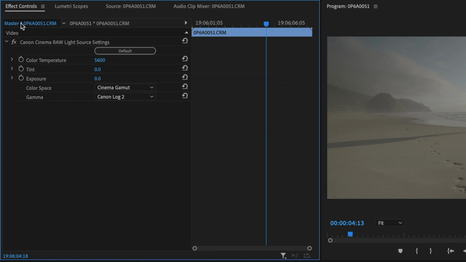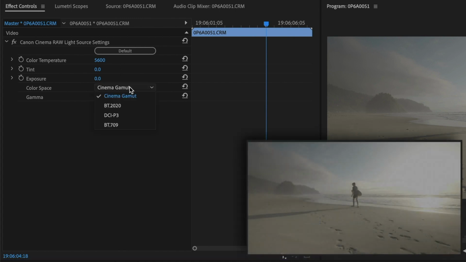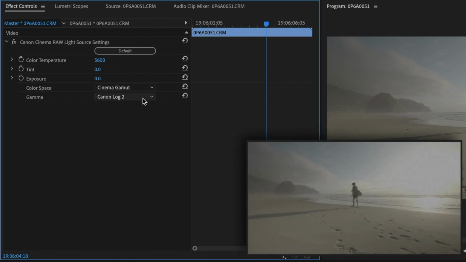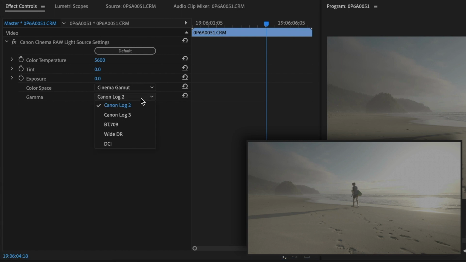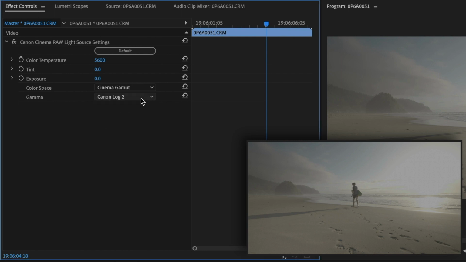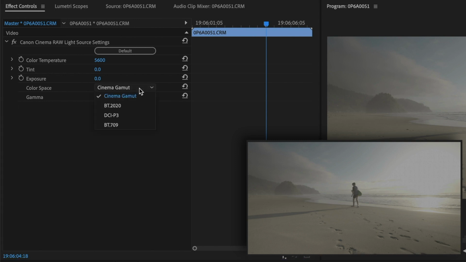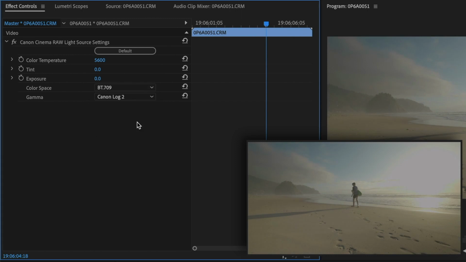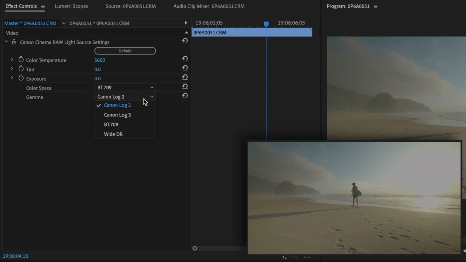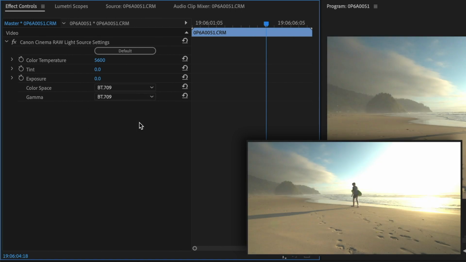And just like in Resolve, at least with this current build, it's interpreting that Canon RAW as Cinema Raw Light. So it's immediately throwing the color space into Cinema Gamut. It's taking the gamma and putting that into Canon Log 2. If you watch the beginning part in Resolve, you'll know that this particular clip was recorded in a BT709 color space using Picture Styles, the neutral one. And also the gamma was set to BT709. So we weren't using log at all for this particular clip.